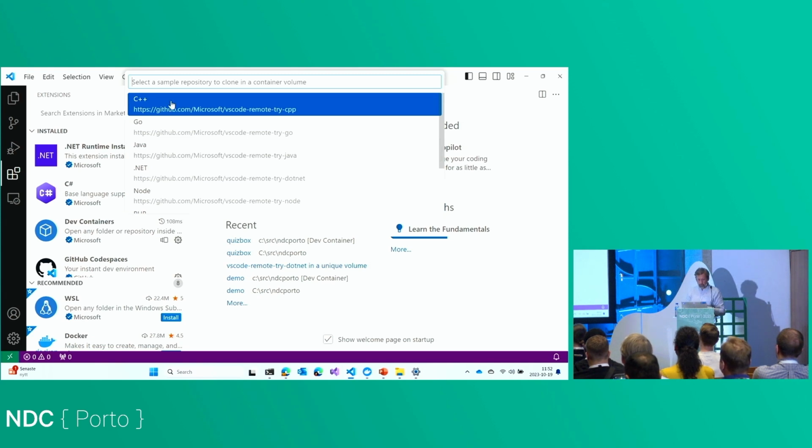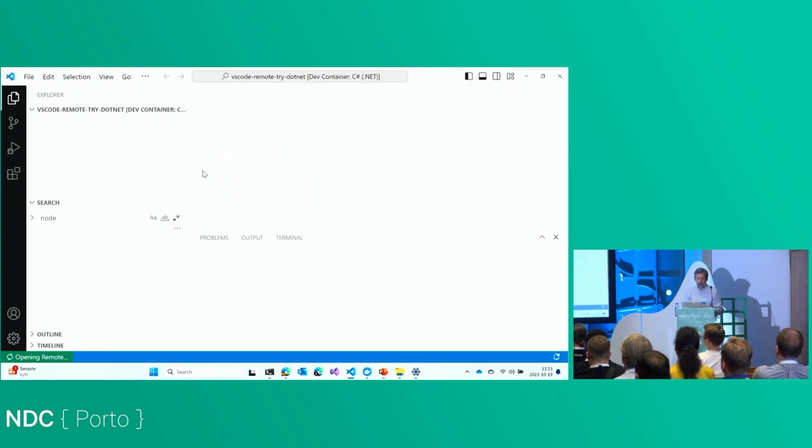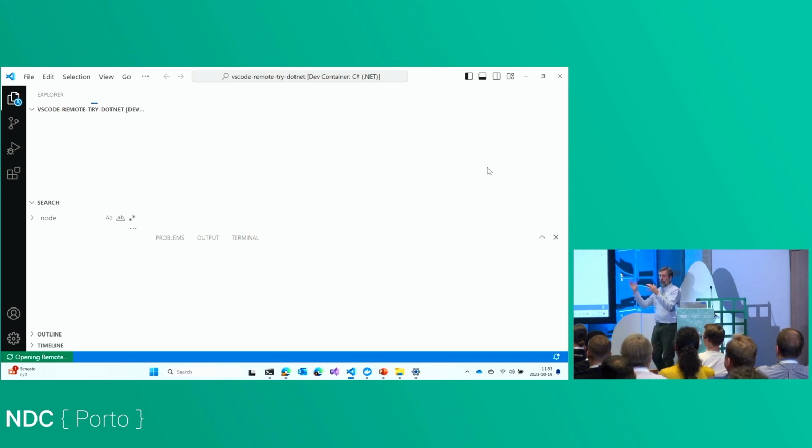Okay. So these are just samples from Microsoft to get you started. I'm a .NET guy, so I'm going to select the .NET one. What will happen behind the scenes is that it's going to create a container. The first time, it's going to download the image that is necessary to run this. Then it's going to pull up a container, clone the source code inside that container, and connect to it from VS Code. The first time, this will take a little bit of time. The next time, it's going to be really fast. It's going to be exactly like working on your local folders.